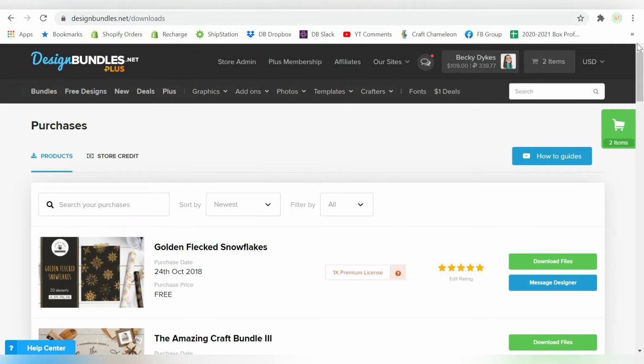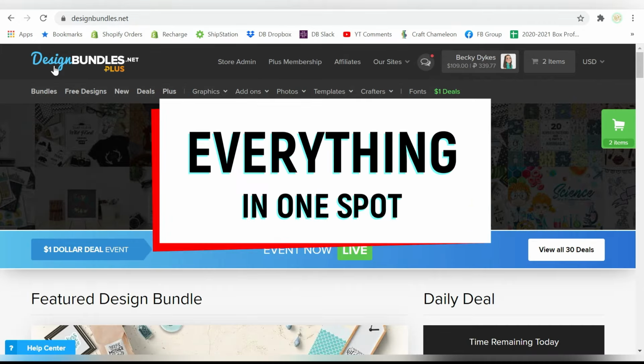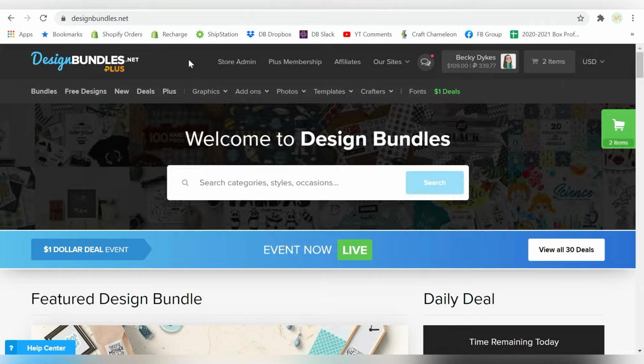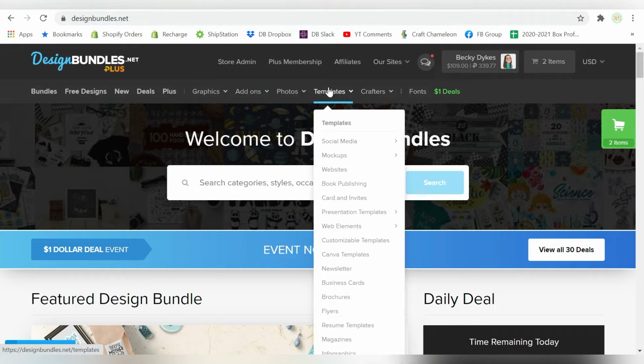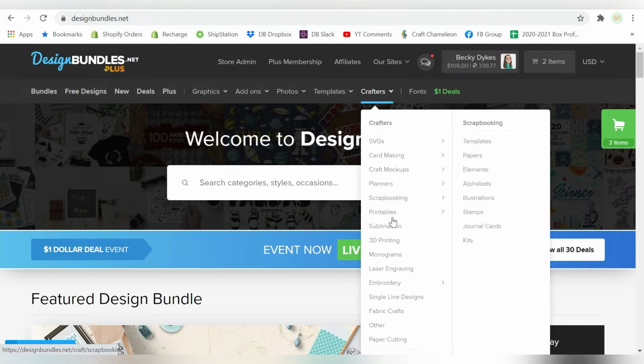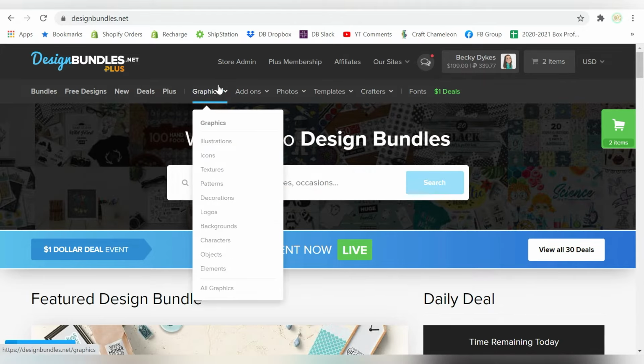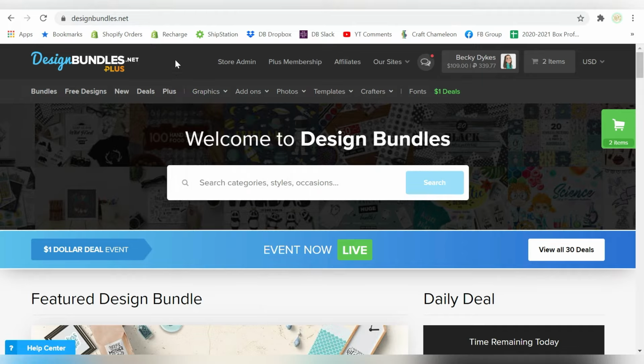Now, number 4, another really great thing that I love about Design Bundles is you literally have just about anything that you need as a crafter at your fingertips. And I don't even just mean to buy SVG files or sublimation files. I mean, you literally get templates for your social media. You get planners and scrapbooking and laser engraving and embroidery and single line designs and fonts and graphics and photos and backgrounds and icons.